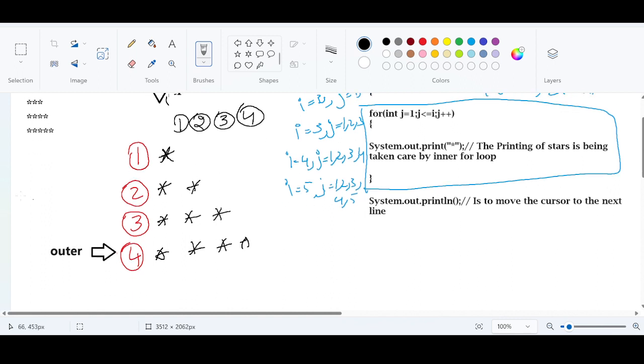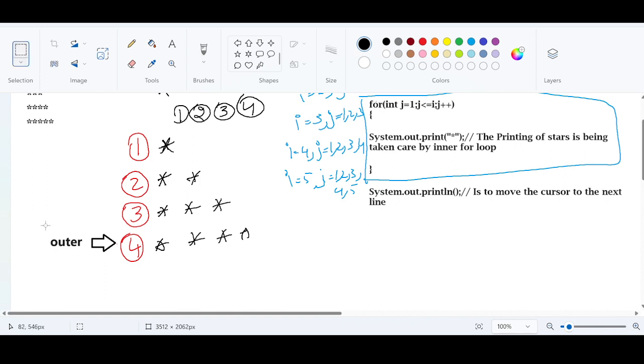Right? When i equals 5, the outer for loop is not doing anything, it is just placing the cursor on the next line. The actual job is being done by the inner for loop, which is j. When i equals 5, j has to run 5 times, from 1 to 5. So 5 stars will be printed: 1, 2, 3, 4, 5.